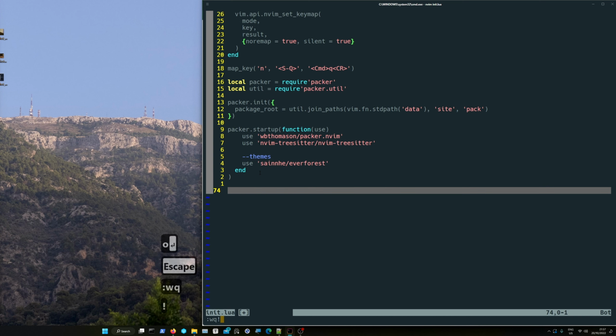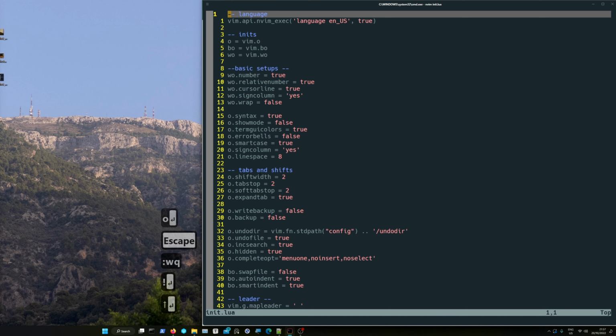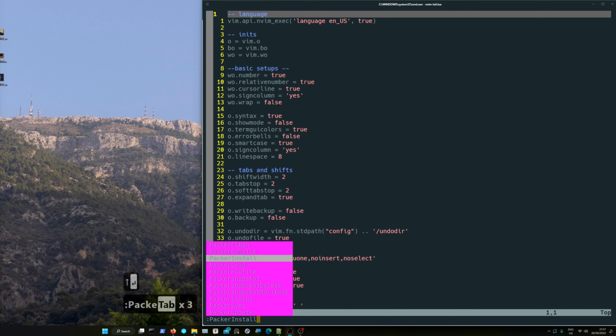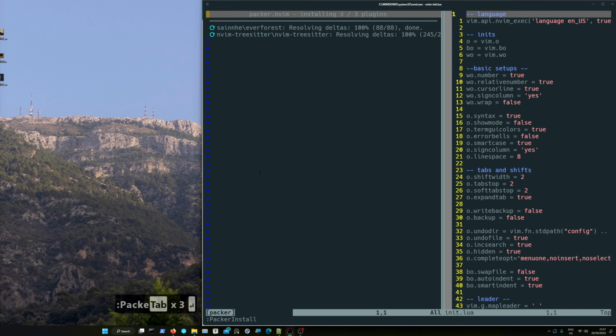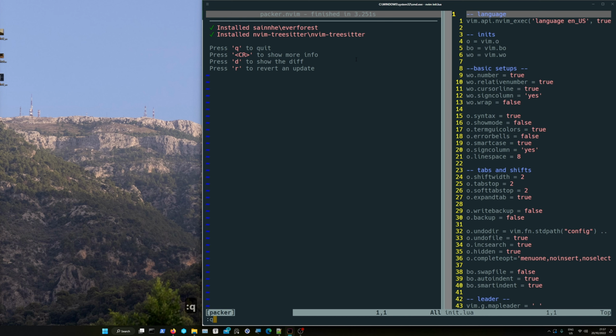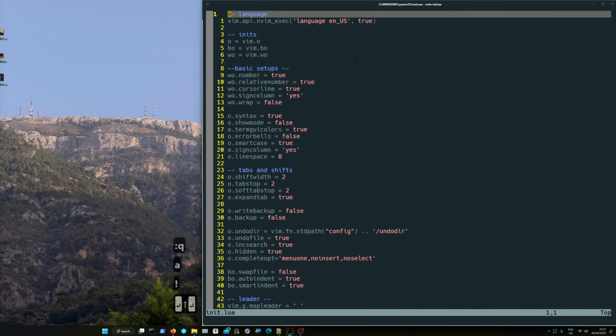Now we have to install it. Open Vim again and use your Packer install. Now Packer is installing the two plugins for us. Now both of them have been installed. Nice. Close all of them and open again.